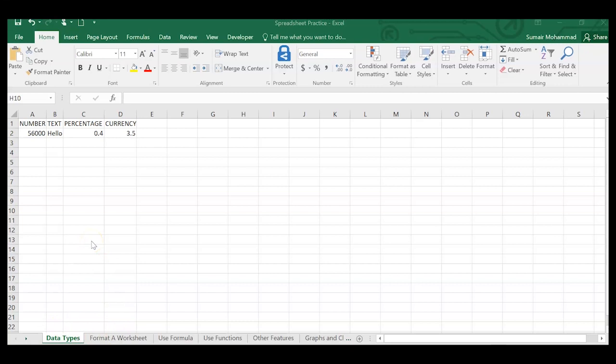Alright, so to check for data types, make sure in your spreadsheet file you are on the data types tab. Okay, it's the very first one. We've got a very basic worksheet here. We've got a number, it's going to be a text, it's going to be a percentage, it's going to be currency. So, in order to change data types, it's really easy.